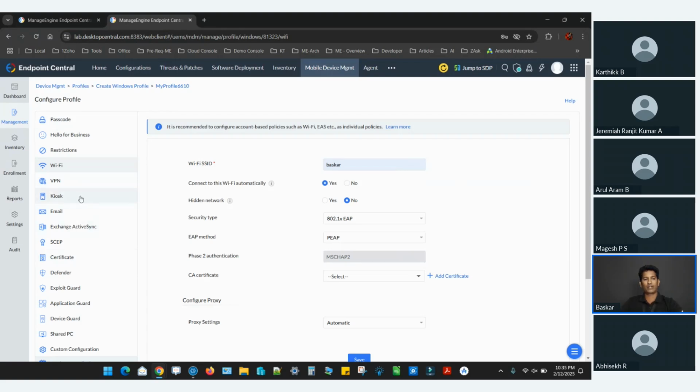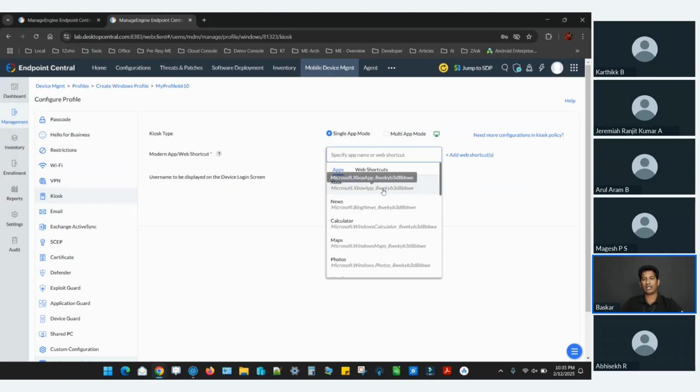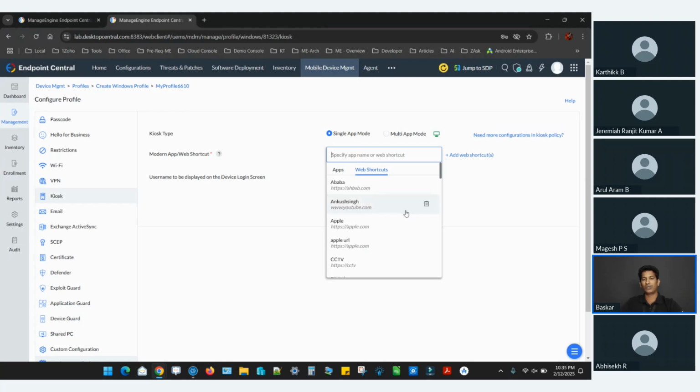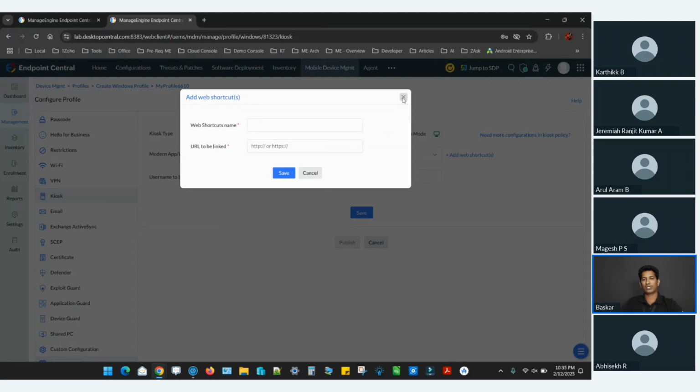And also we can create the kiosk profile. Like I said before, if we want to lock the devices with a single application or multiple applications which are the only ones to be used on the devices, then we can create it with this option. This will allow us to add the application, and also we can add a web shortcut. If you have any web application, for example Office 365 applications, which should be accessed with Chrome or any other browser, you can create the web shortcut with this option. Then you can choose the web shortcut in this list.